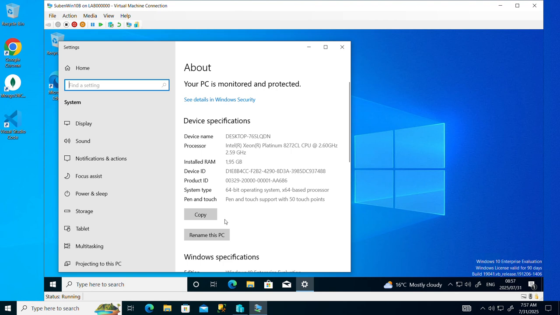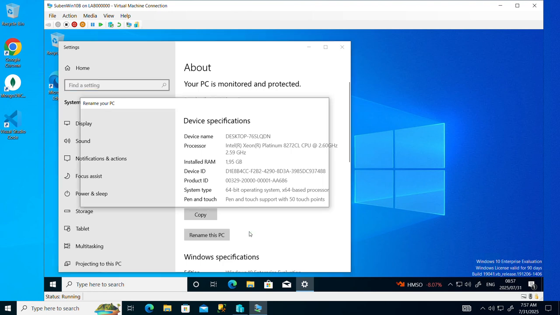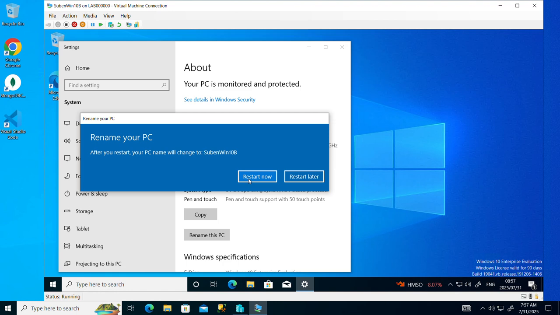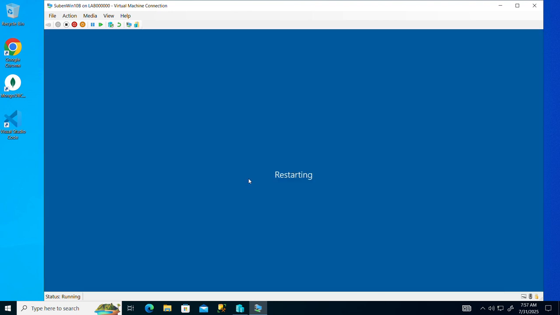and I can see it gives me an option to rename this PC here. Currently the device name is desktop 76 whatever it is. I'm going to click on rename this PC, and I'm going to type in, I want this to be Subin Win10. This one was Win10B. Okay, and then I'm going to go next. It's going to ask me to restart. I'll say restart now.